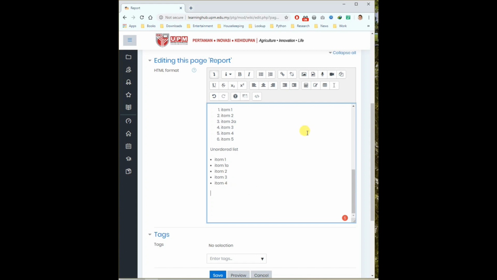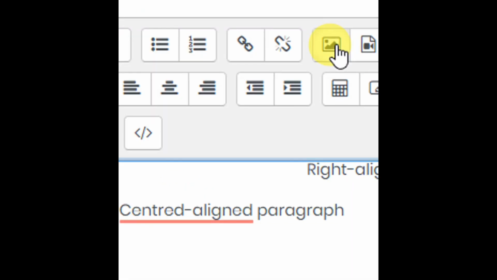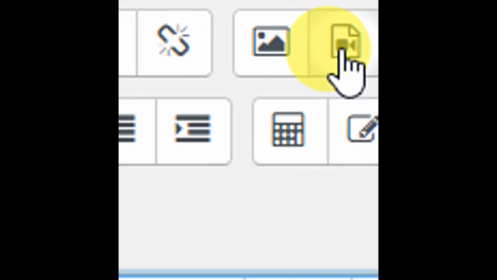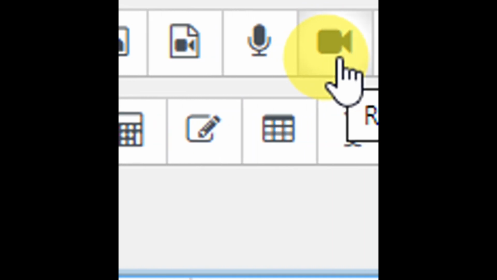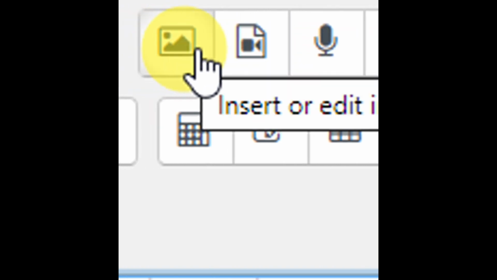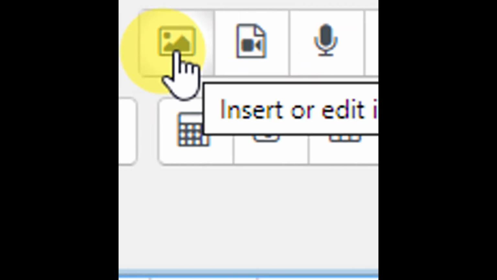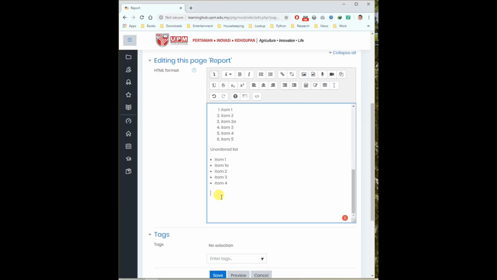You can also insert images using this icon here, and even videos if you like. Audio and your own recording video live, but we'll try adding images first. Before you do that, decide where you want to insert the image. It's a good idea to always have a caption for your image. For instance, figure 1, and we will enter an image above the caption. Let's say you enter here.